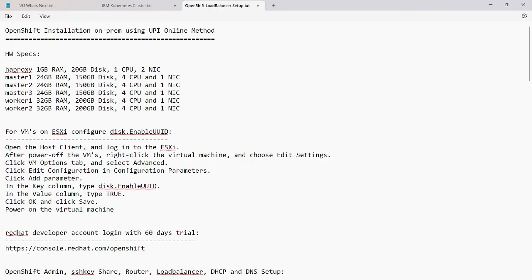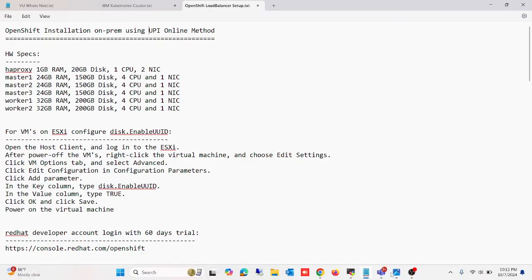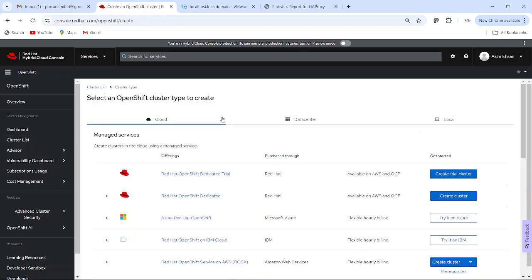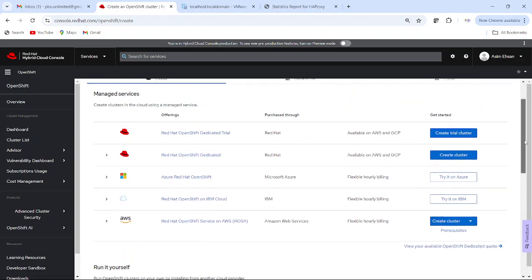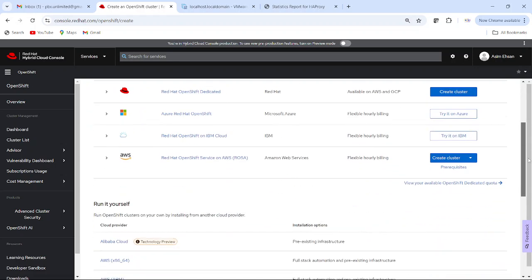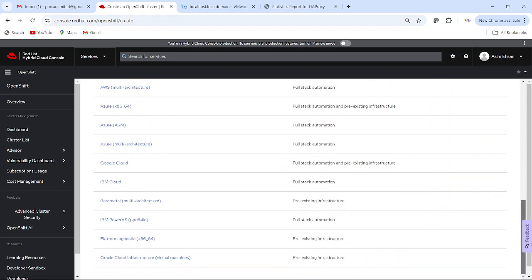So it's console.redhat.com OpenShift. I am already logged in. Here you can go to clusters and create a cluster. OpenShift is deployable with a lot of methods, basically UPI and IPI, but on multiple infrastructures: on Azure, on AWS, on IBM Cloud, on Alibaba, whatever, or on-prem.